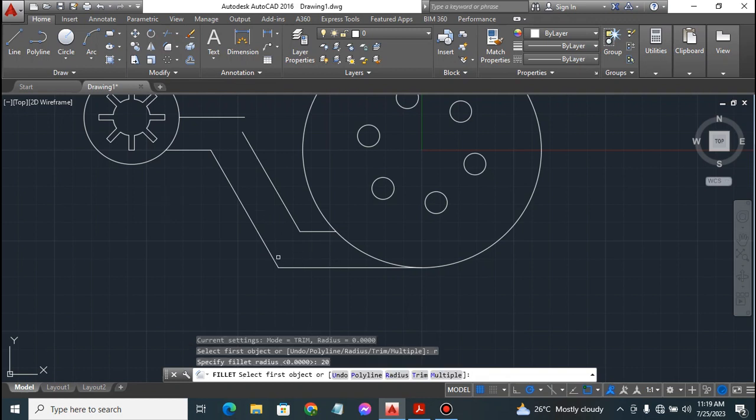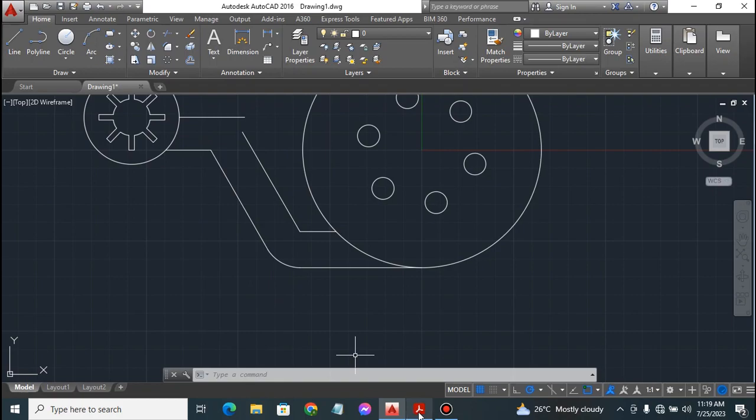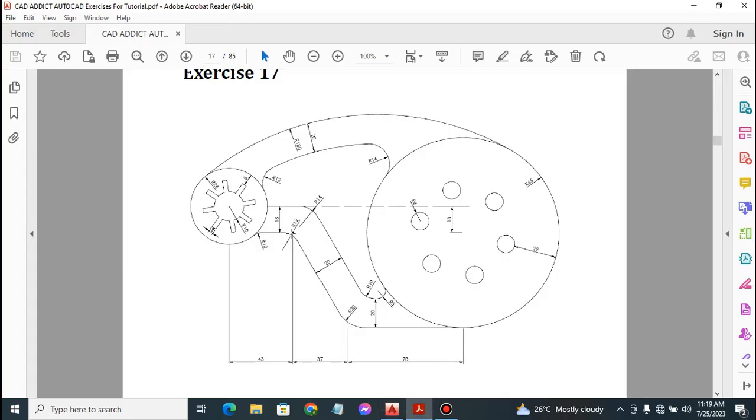Now I'll click on this end here, this line here. Now click on this other line that forms this straight edge to convert it to a curve of radius 20 millimeters. So here we still need to convert this to a curve. What's the fillet radius there? Okay, the fillet radius here is 12 millimeters.